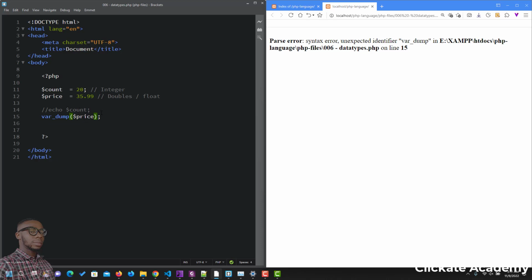Okay, there seems to be an error somewhere, so we're going to troubleshoot that now. Unexpected identifier var dump. Oh, no semicolon here. So let's reload. And as you can see, it is a float, and the data type is a float, and it has the value of 34.99.